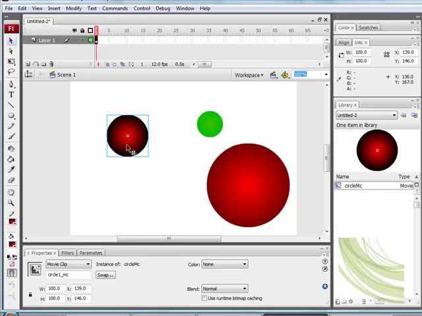For example, you'll see these values change if I now press down on my keyboard: the Y coordinate changes, and if I move left or right, you can see that the X coordinate is changing, so the vertical and the horizontal position. So let's have a look at the movie clips in some more detail.